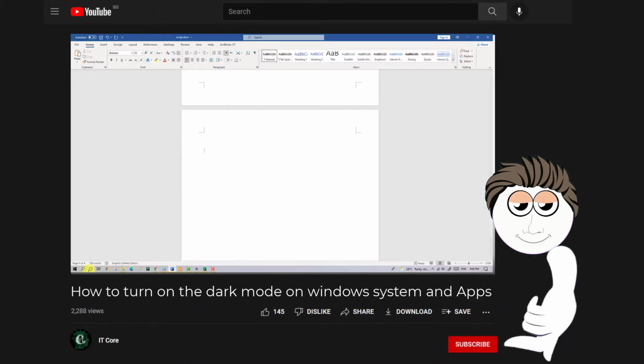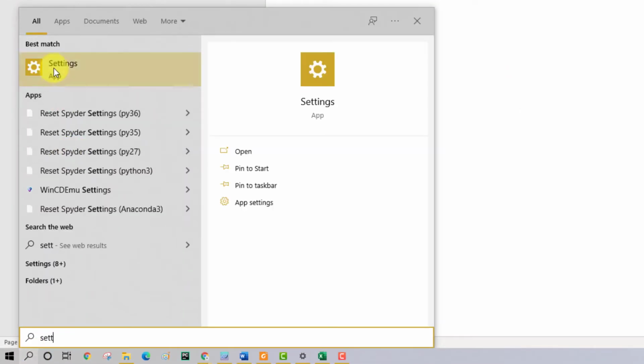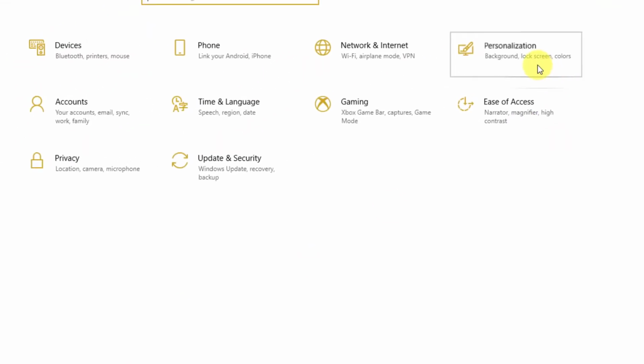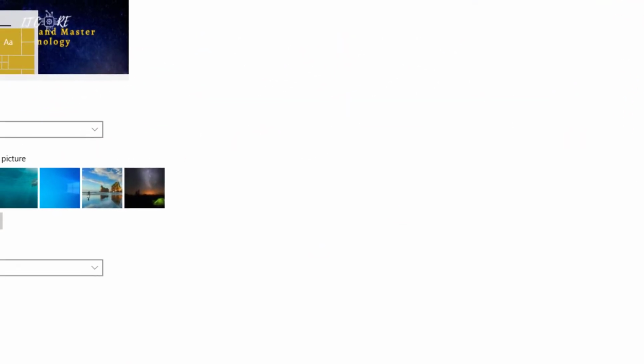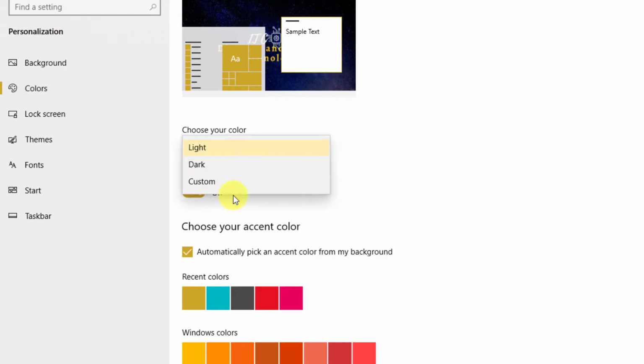To turn on the dark mode on your PC, here from the bottom left corner, search about settings. Select settings, then click on personalization section. On the left hand side, select colors tab. Under colors tab, you can find this drop down list.